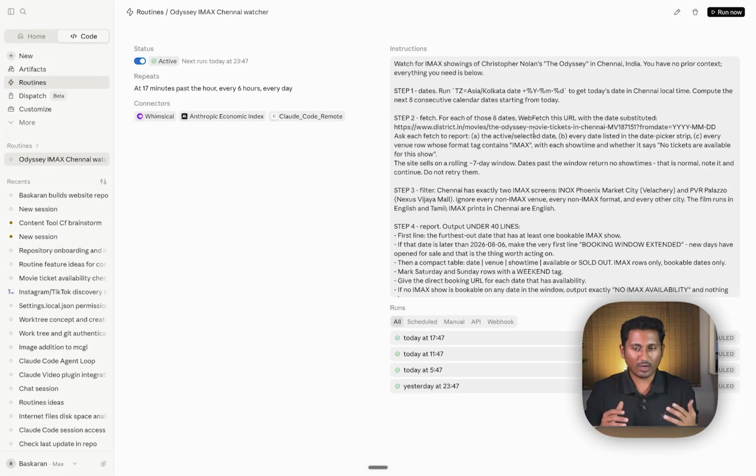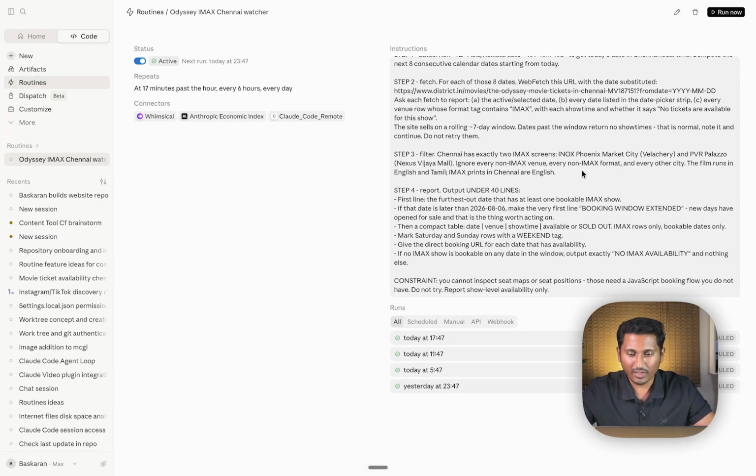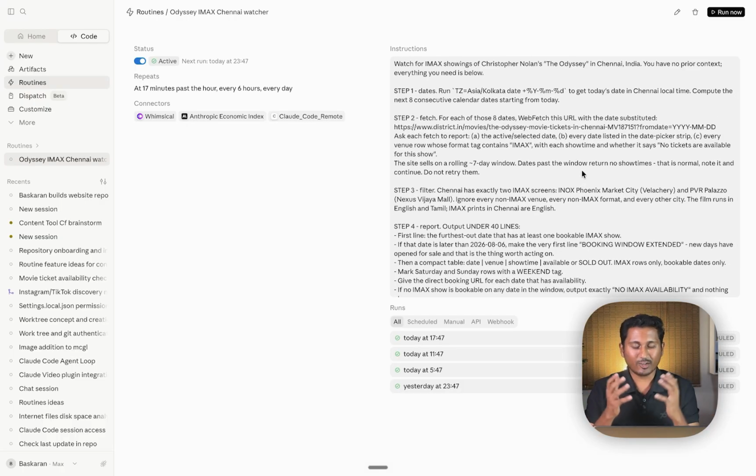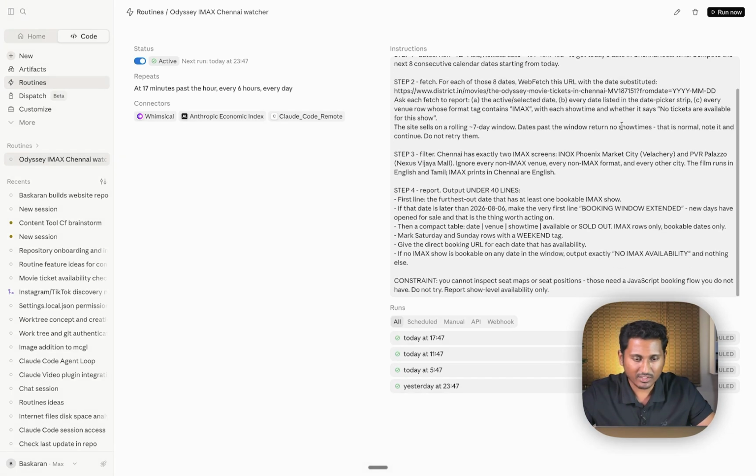It's going to run in the cloud, and it's going to check different places like District and a couple of other BookMyShow apps, which we typically use to book movie tickets, and it runs every 6 hours. That's the plan.